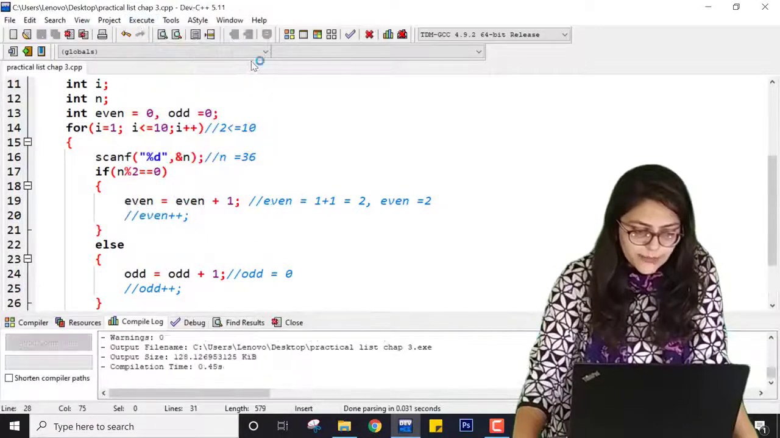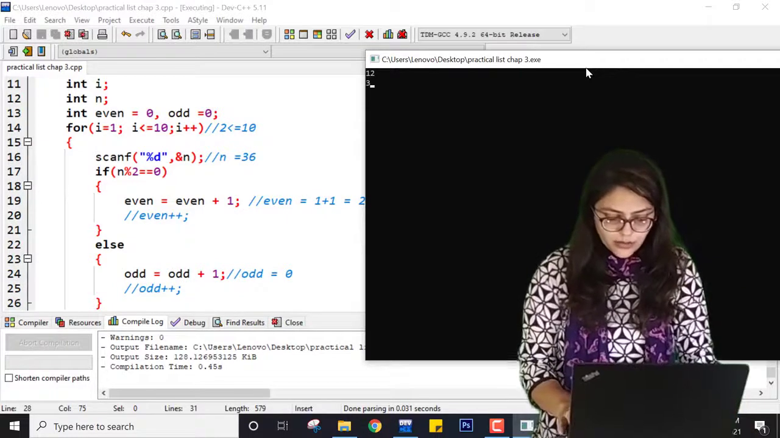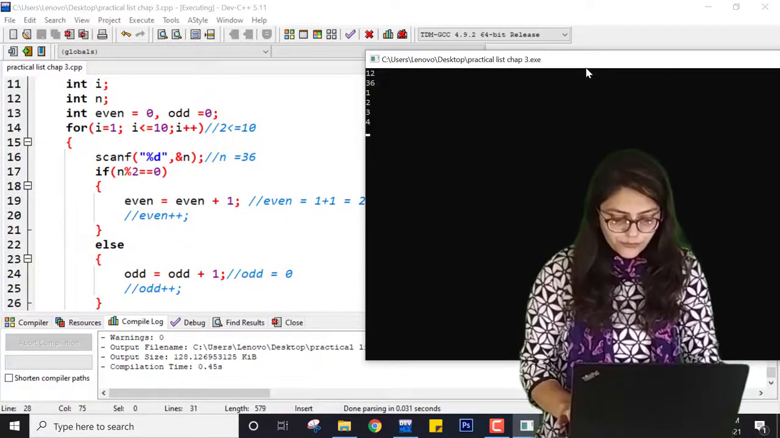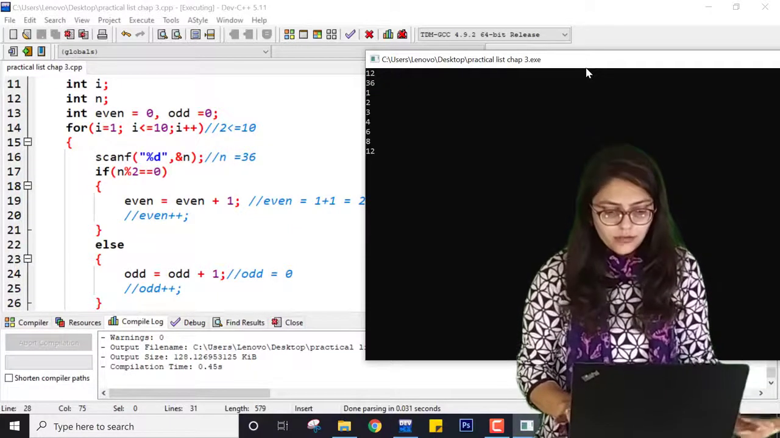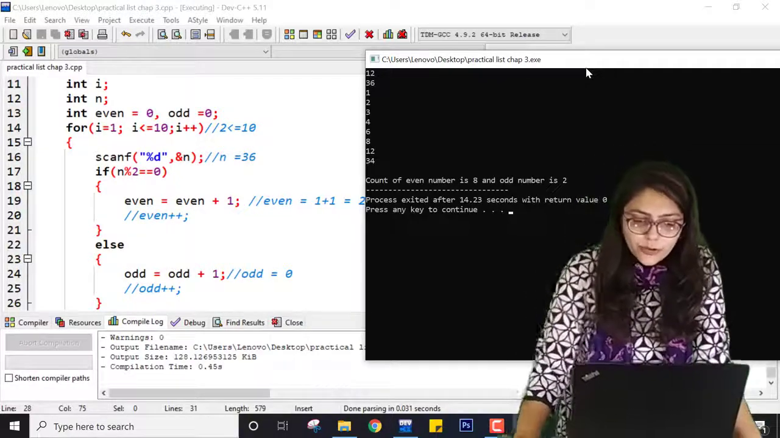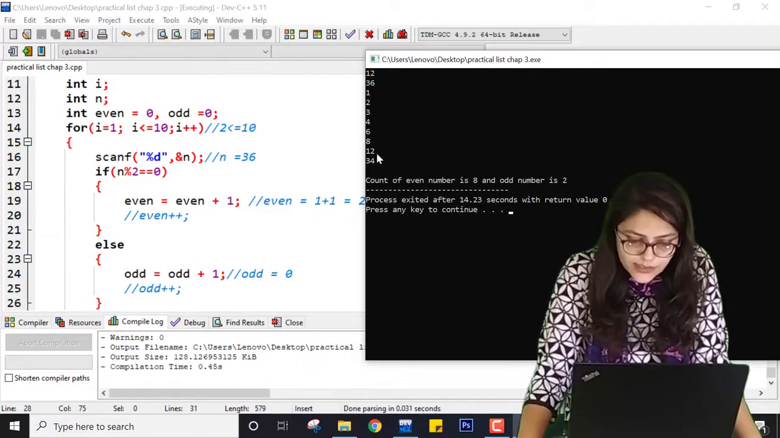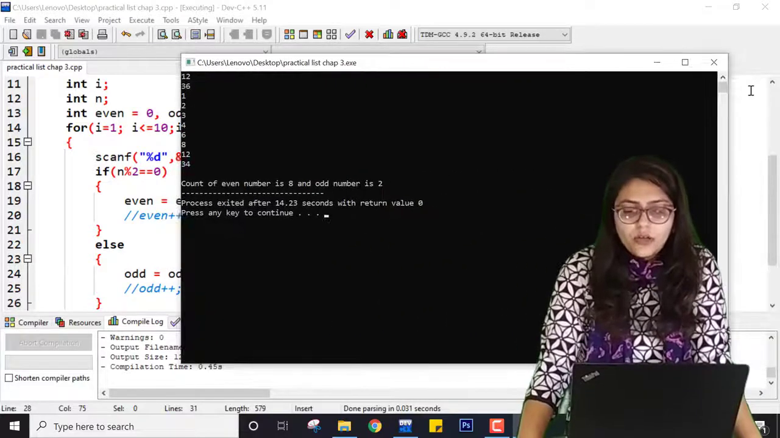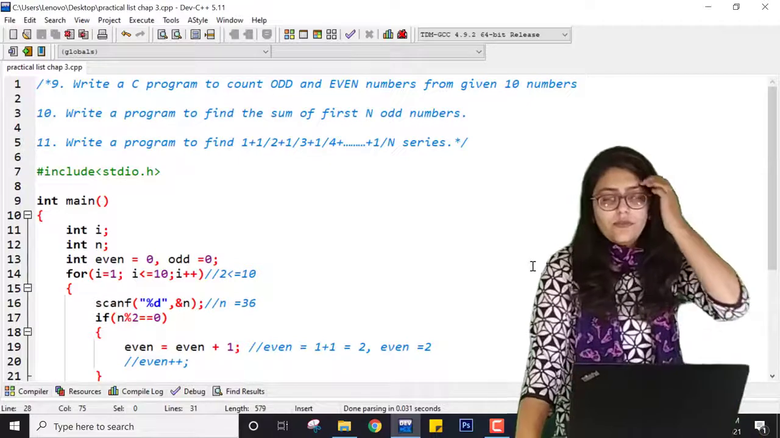If I just compile this program and run it, you can see first I am entering 12, then 36, then 1, then 2, then 3, then 4, then 6, then 8, then 12 again, and then 34. So the count of even numbers is 8. You can see 12, 36, 2, 4, 6, 8, 12 and 34 are even numbers and 2 are odd numbers. So this is how you can perform a practical to find them for the given range.